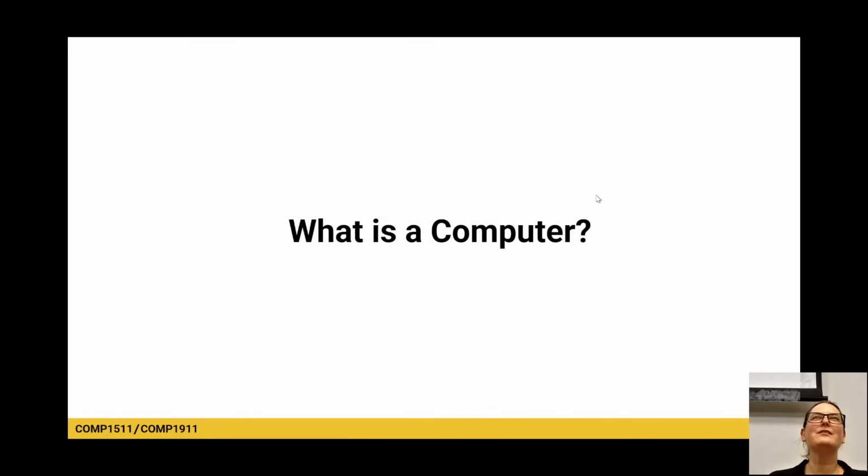Who wants to sort of give an answer? There's no right answer. What do people think a computer is? Yeah? A machine that you can give instructions to. Yeah, a machine that you can give instructions to.